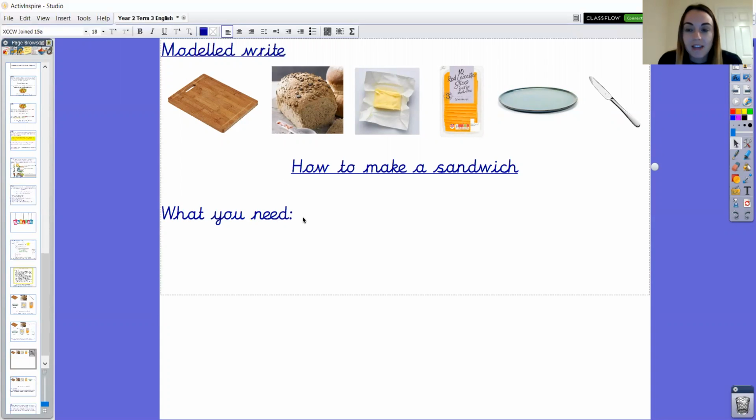Fantastic. Okay, so I'm having a look now at the pictures to help me, and I'm going to write a list. I wonder if you could pause the video here and have a go by yourself first, using your pictures and your labels to help you. Write your list using commas to separate the items, so thinking back to the skill you were trying yesterday. Well done, Year 2, brilliant.